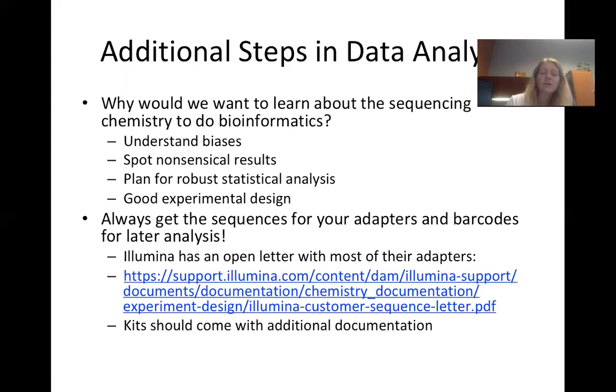Also, if you're planning for robust statistical design and good experimental design, you need to know how many reads am I going to get? What kind of depth of coverage am I going to get? Am I designing an experiment that is powerful enough and generating the right kind of data to answer my question? And that involves understanding the chemistry and understanding the instruments.